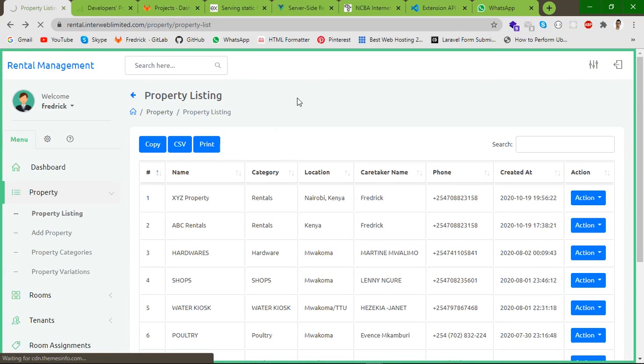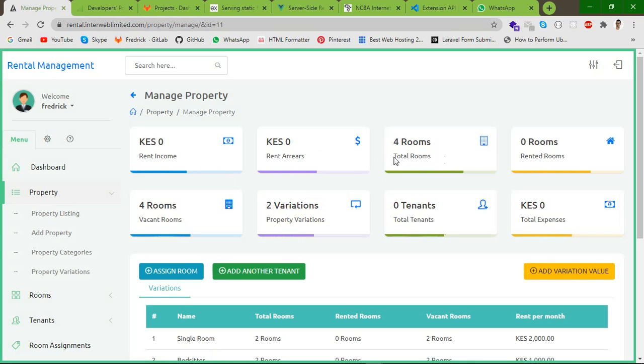You can view property. So let's view the property and see. So if you do view the property, this is now a management console of a property. So like you've got the rent income, you've got the rent arrears, you've got the total number of rooms, you've got rented rooms. At the moment we've got a total number of 4 rooms. 0 rooms have been rented, 4 rooms are still vacant.